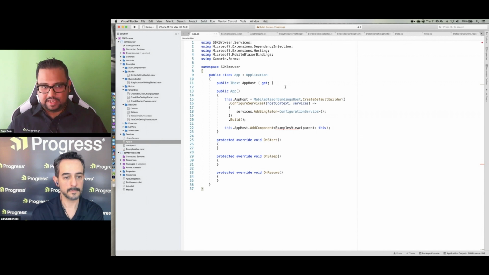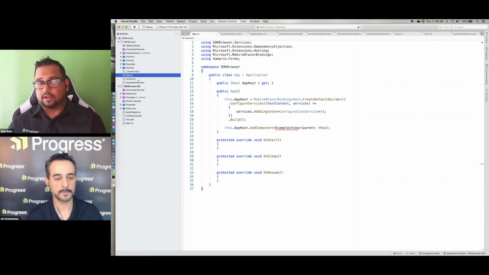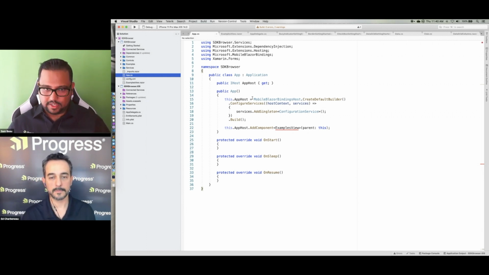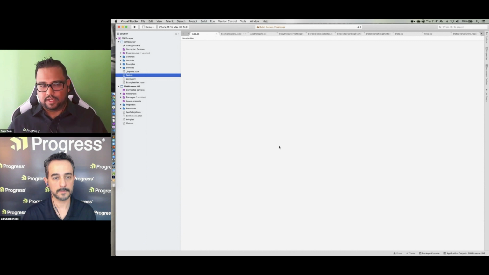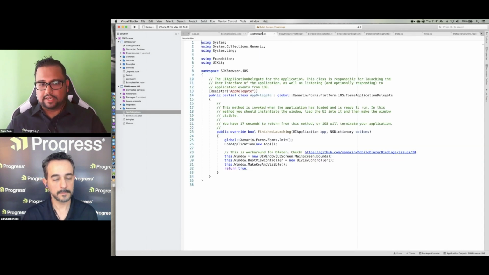In my app.cs, which is how the project starts up, this is a Xamarin Forms application, but it actually is starting out with Blazor. It's using the Blazor startup, which is app host, and we're configuring services. That's our example view. If you look at the view pages here, these are all Razor pages. I can zoom in here. These are all Razor pages, right? This is all CSS and Blazor that we're doing. This one is using the Xamarin shell, and it's changing the route based on what you click on. And in the app delegate, we just new up Xamarin Forms, and we let Xamarin Forms do the painting.